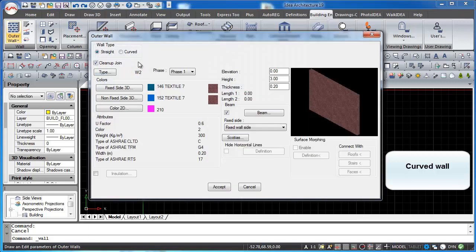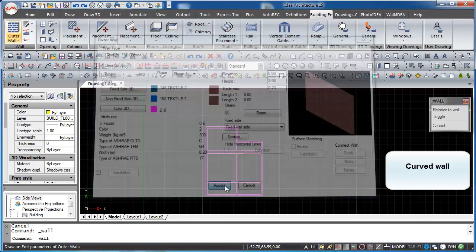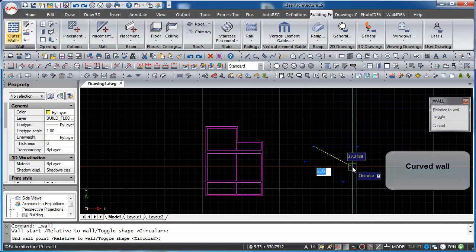A curved wall can be easily drawn by just giving the wall starting point, a second point, and the wall end point.